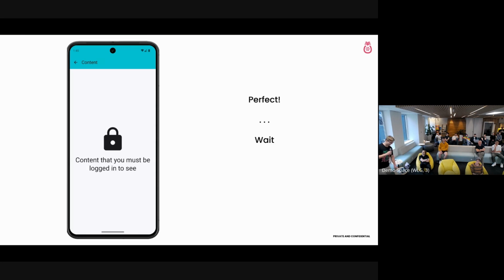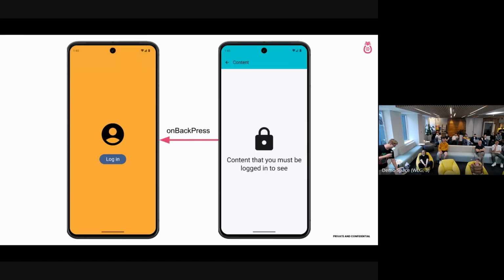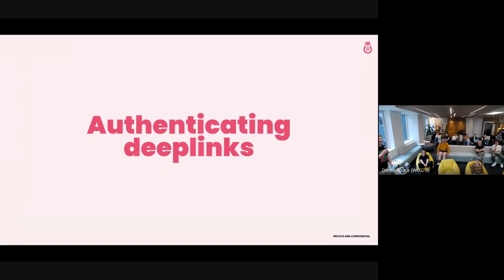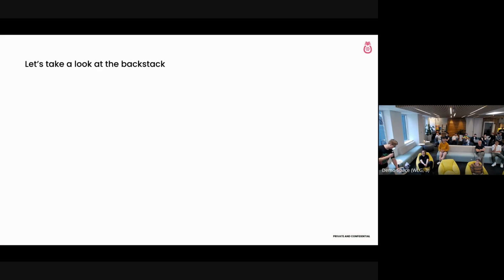Wait, where's the login screen? How's the user managed to get here without having to log in? And why when I press back, do I then get the login screen? So that brings us to the main reason I wanted to do this talk in the first place, which is around authenticating your deep links. So let's have a look at what's actually going on in the backstack when you've deep linked into the content screen.